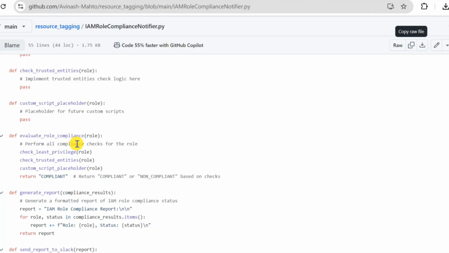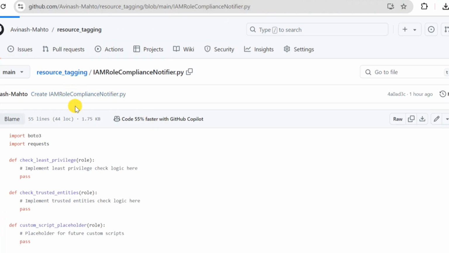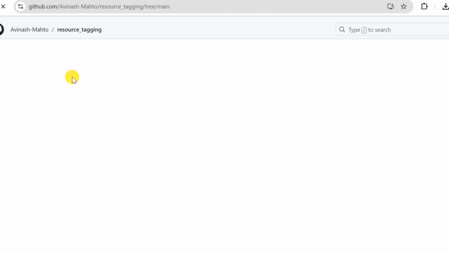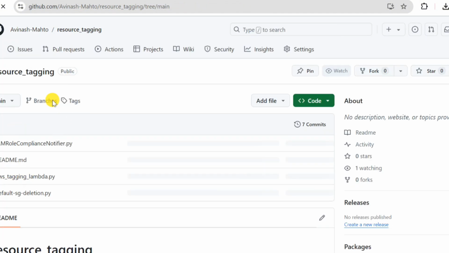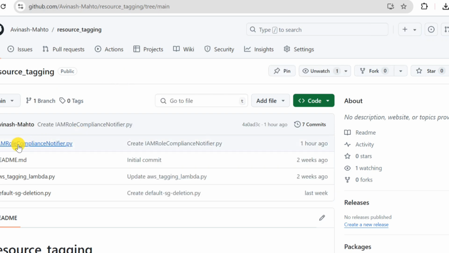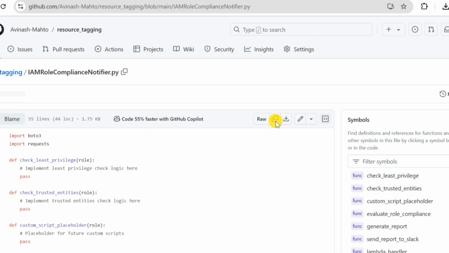So guys, I already prepared the script. You can get it from here. This is one of the repos in my GitHub called resource tagging. And don't worry guys, because I'm going to give this link in the description section. You can take it from there. You need to choose this one, IAM role compliance notifier.py. So you come here and copy all this code.